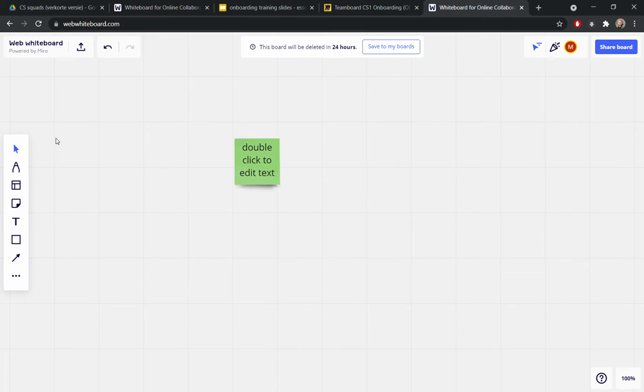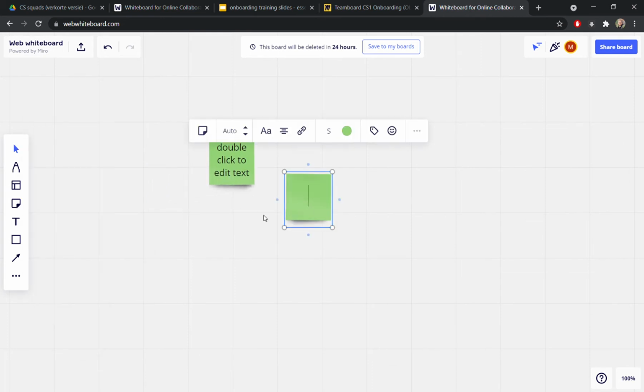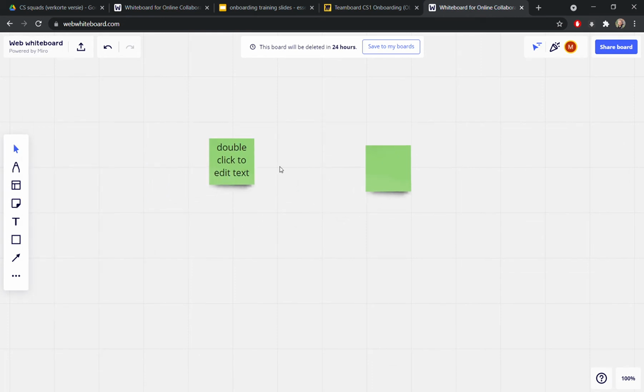As you can see here, my mouse pointer is a pointer and this arrow is blue. This means that I'm in edit mode. I will now be able to edit various objects. I can change the text, I can move them around.